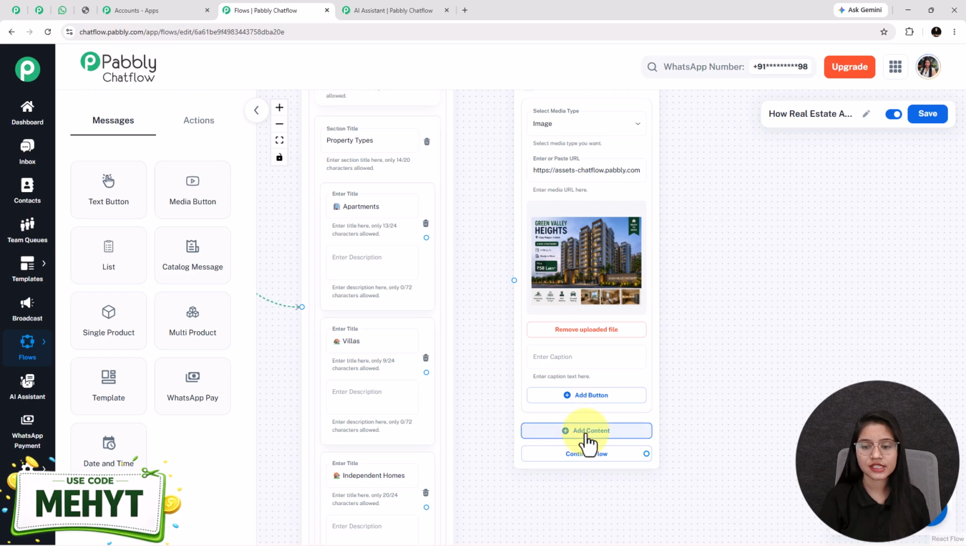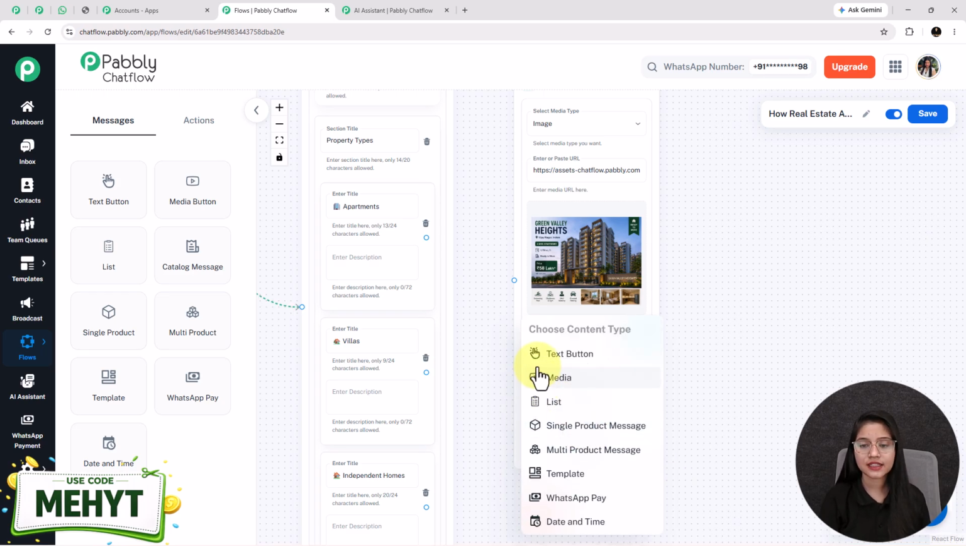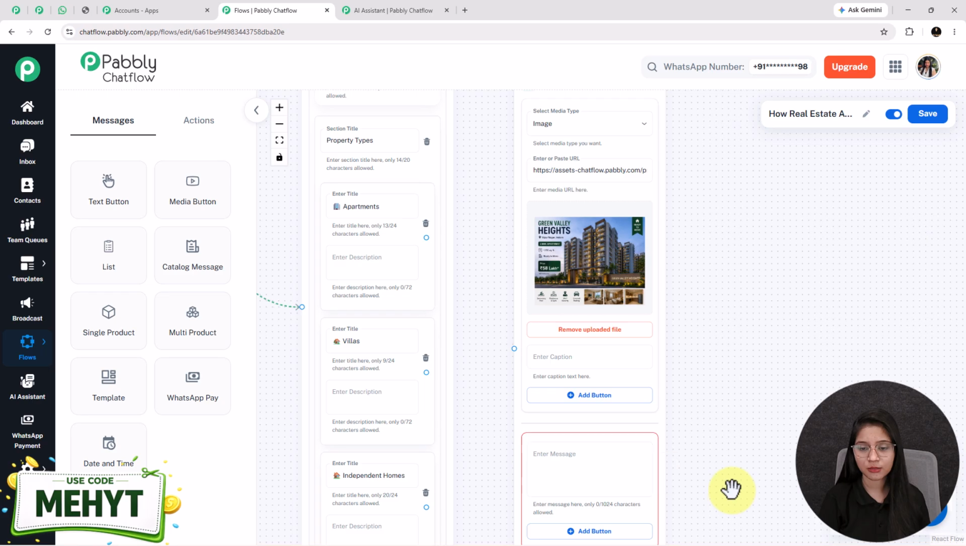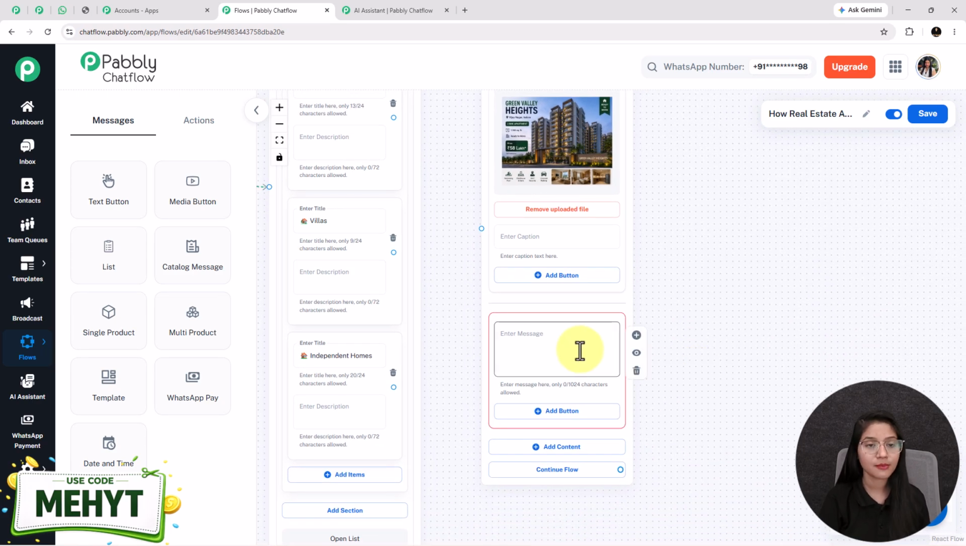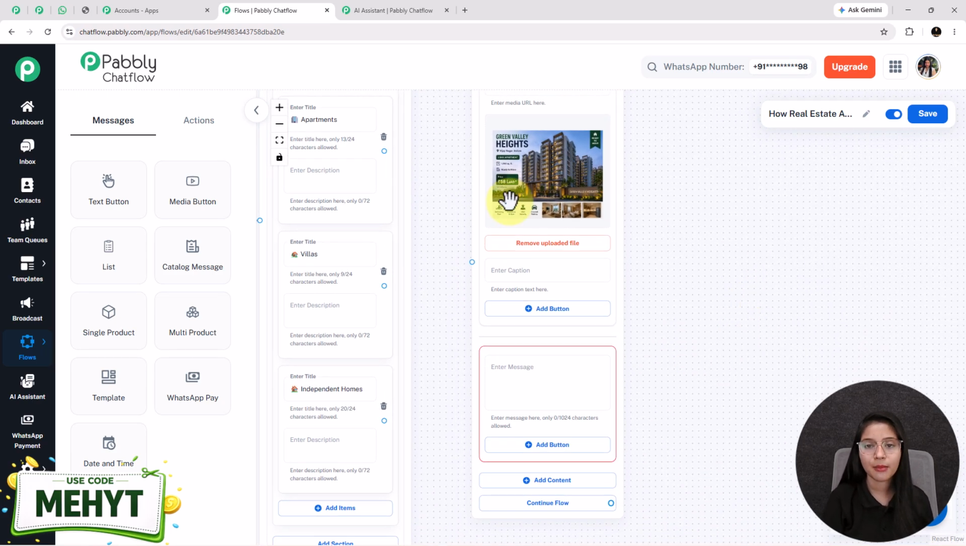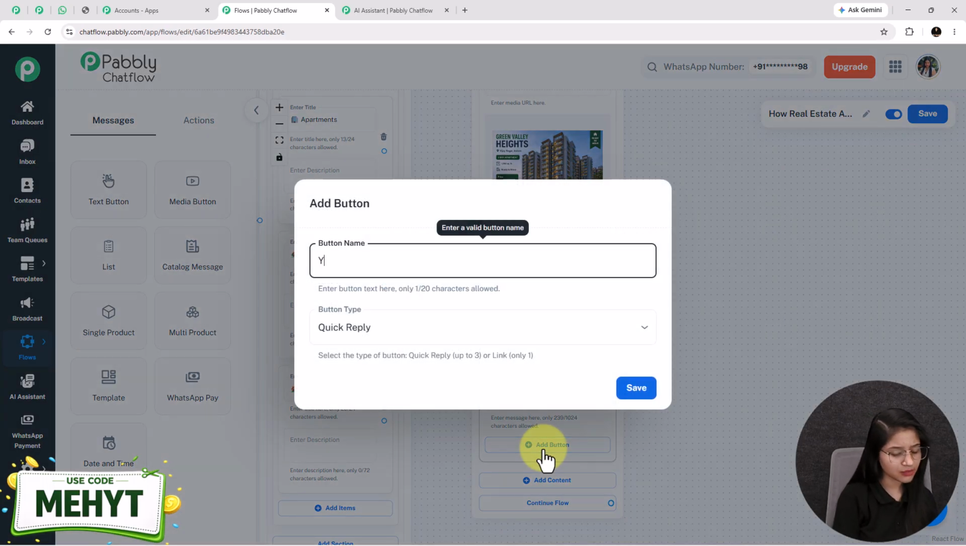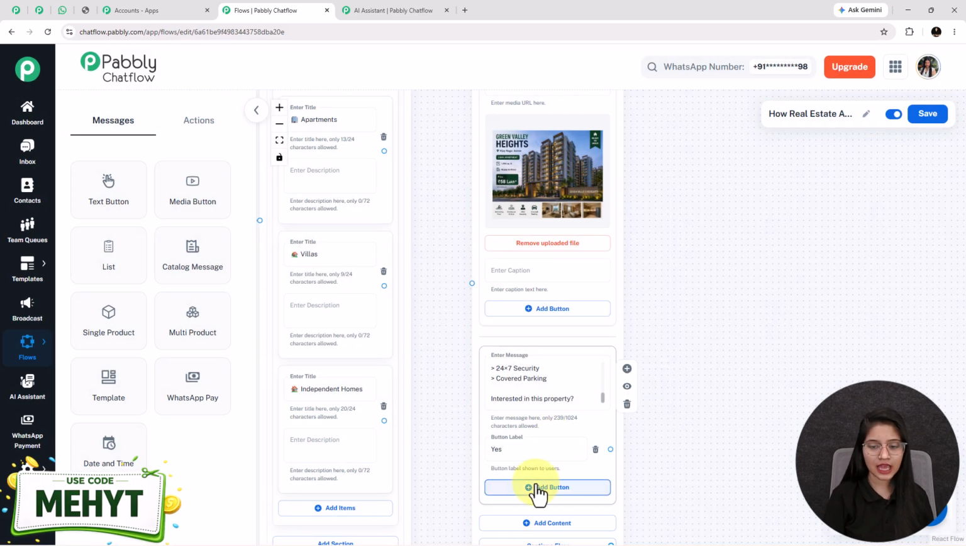After that, I'll click on this add content button and select the content type as text. Moving forward, in the center message box, I'm going to enter the details about this apartment. In this message, I have also entered the message "interested in this property?" So for that, I am adding 2 quick buttons by the name of yes and no.